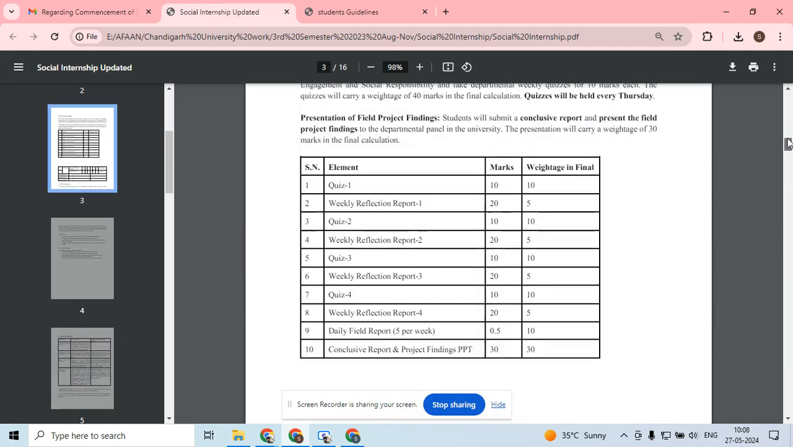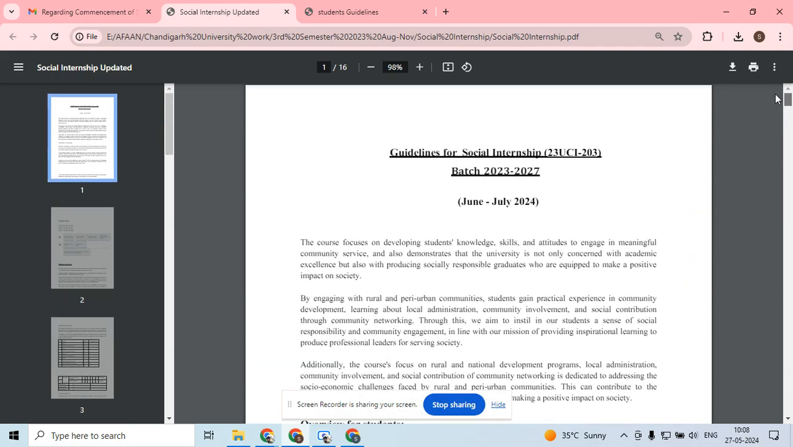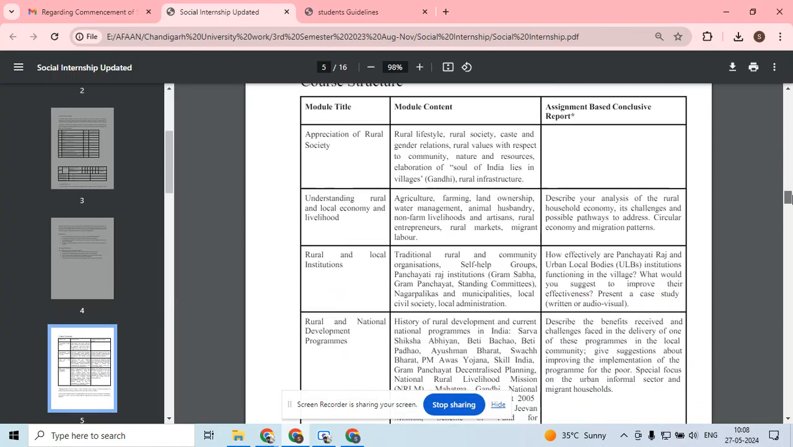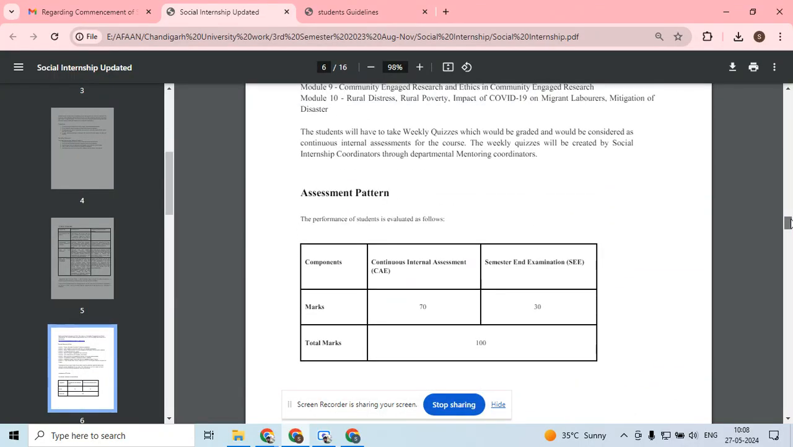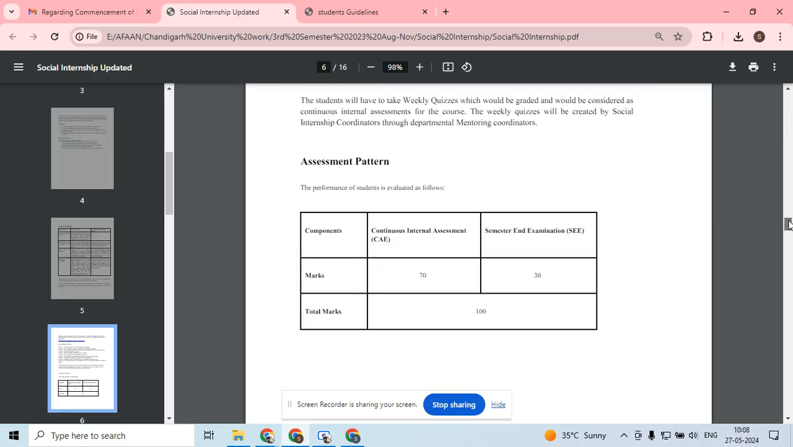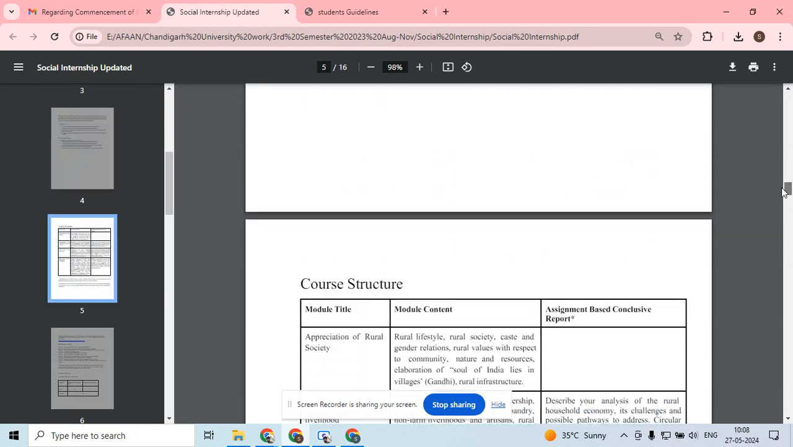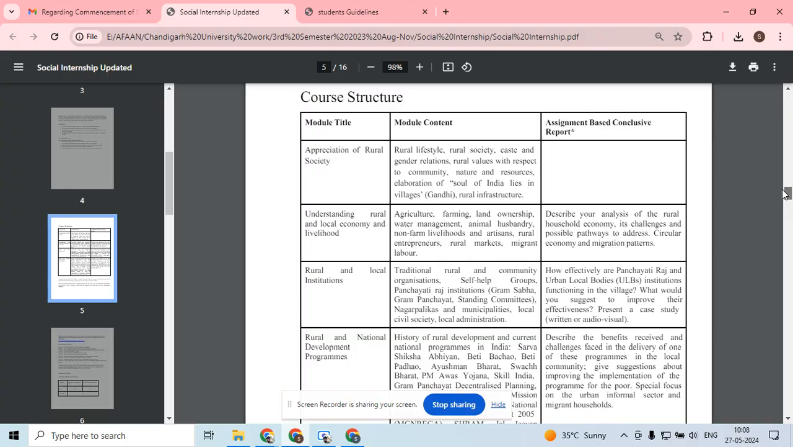And now, with the assessment plan I told you, 70 is for the internal assessment and 30 is for the external assessment. The plans I told you, the quizzes of 10 marks, weekly reports of 20 marks, and then the marks will be scaled down to 100. So I hope it is understandable now.